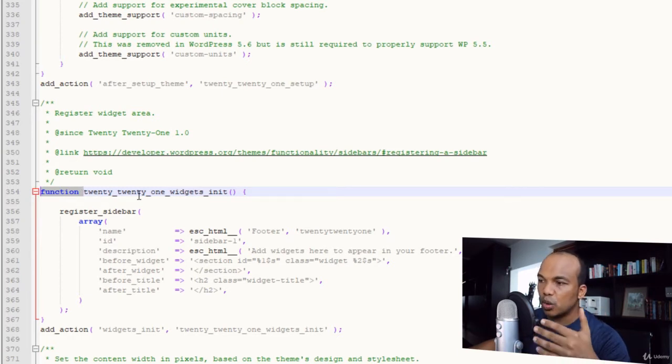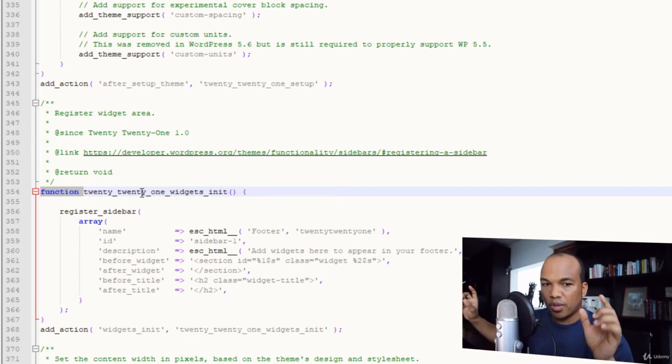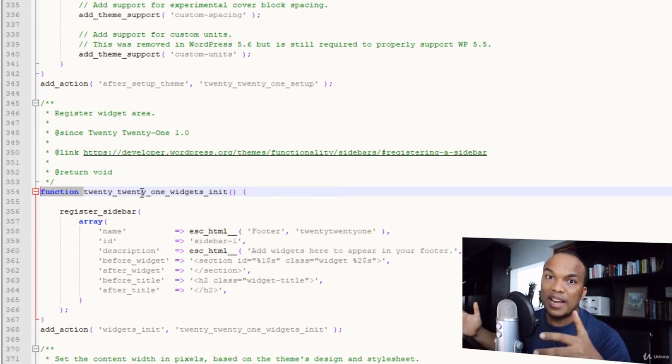The prefix in this case is 2021, and the reason why you want to add prefixes to your function names is because there could be another plugin somewhere on your website that uses the same function, and if both your theme and your plugin are using the exact same name for the function, you could end up having a conflict. So to avoid that, it's best you just use your own unique prefix. It could be the name of your theme, it could be your own name, it could be anything. Just have a prefix before the actual function name.